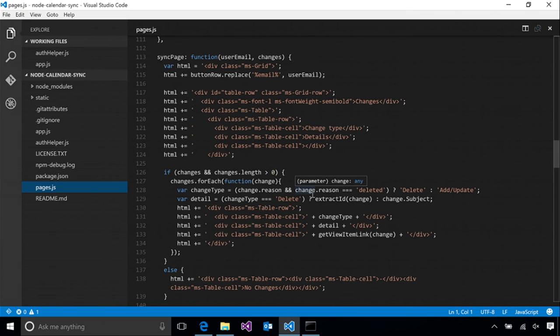So if you're saving this into a backend somehow, keeping them in sync, it's a good idea to be able to find the item in your backend based on the item identifier so that you can remove it. If it's not a deleted item, then we just set the entry in the table to use the subject of the appointment and add it into our table.